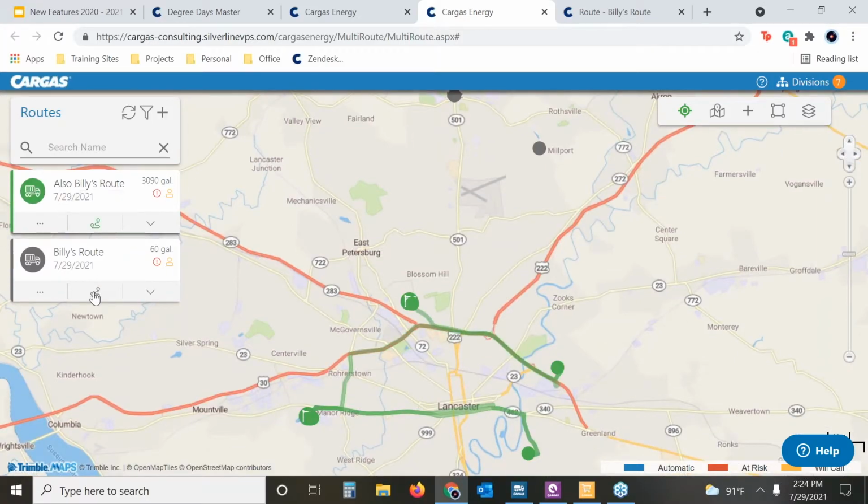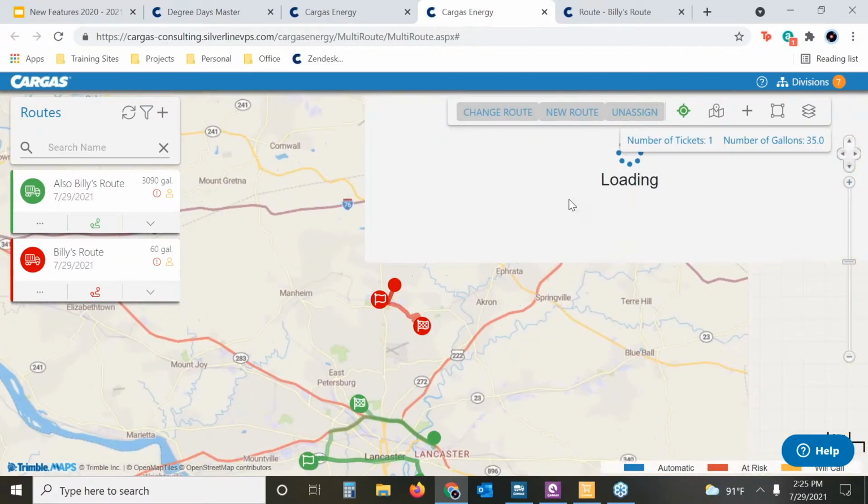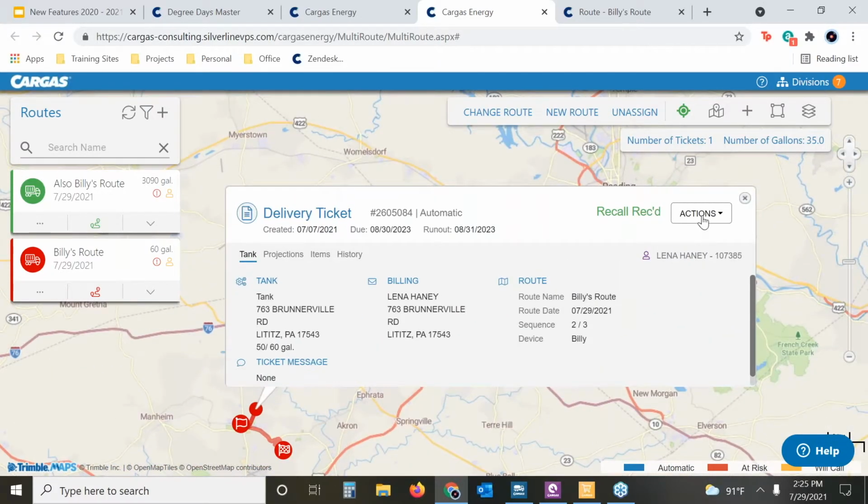If I were to select the highlight route function, you can see here I have their route path selected. And this is a great tool to make sure that we're not having drivers crisscross each other or going into the same place. You can also select individual tickets and you can change their route.